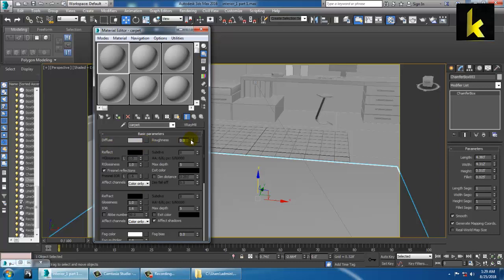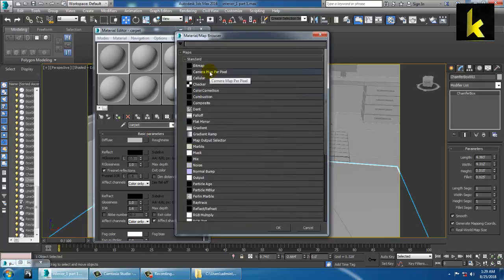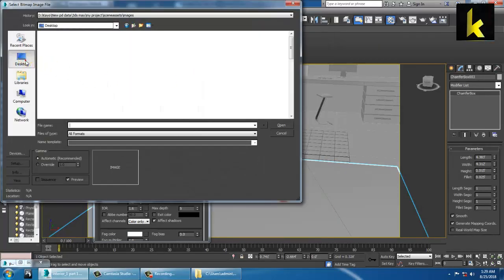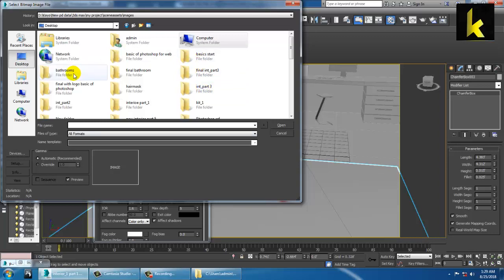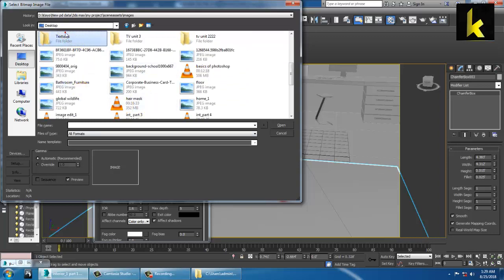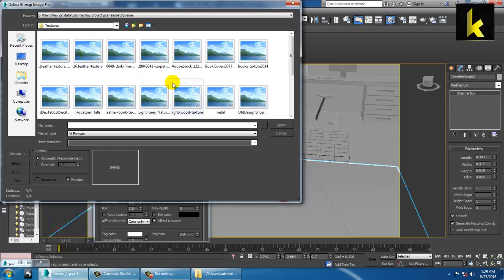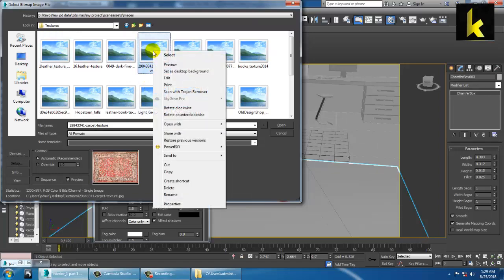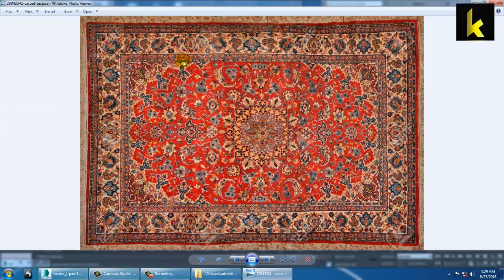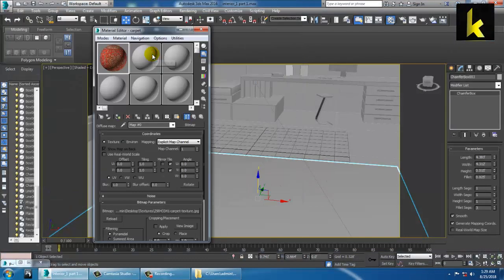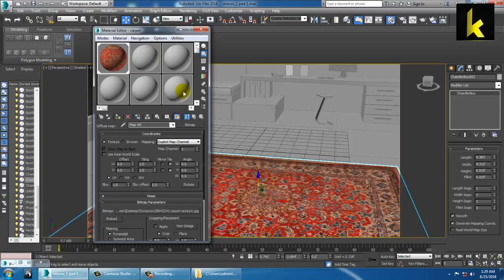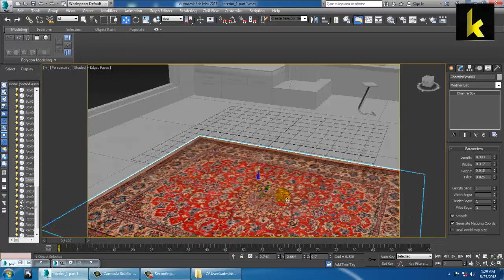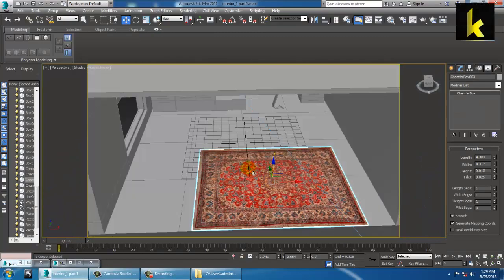So click over here. Let's call out the texture from here, that is a bitmap. Let's go into the texture folder and we can take this carpet texture. Click on this carpet texture. Let's preview the texture first. Okay, alright. Double click on the texture and you can assign material to selection, show shaded material in the viewport. As you can see, the texture of the carpet is easily applied over here.